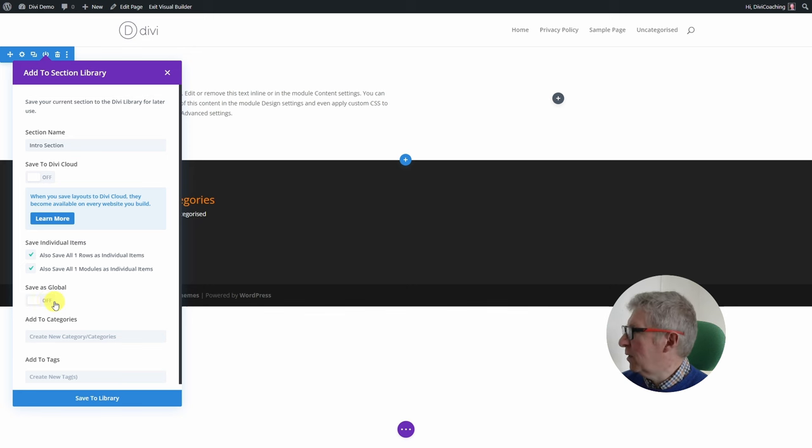I'm not actually going to save this as a global section at the moment. I can then give my section a category. So, for example, you could call your section intro. And if you were saving it to the Divi Cloud and you had maybe 30 different intro sections, then with a category of intro, you'd be able to search through and find it. If you wanted, say, colourful intro, you could have a tag of colourful here. And any section or row or module that you tagged with colourful would then come up when you search through your saved items. So once you've given it a name and decided on all these various options, you just click on Save to Library.